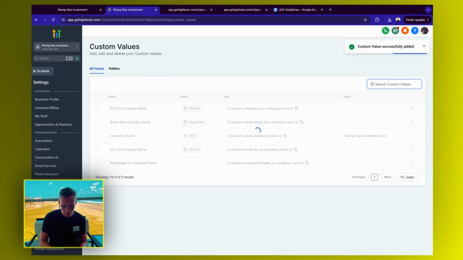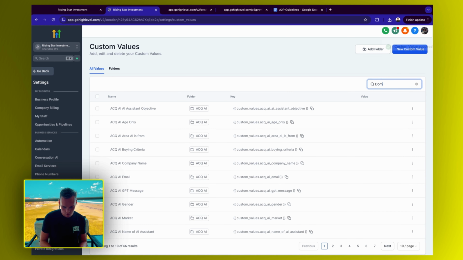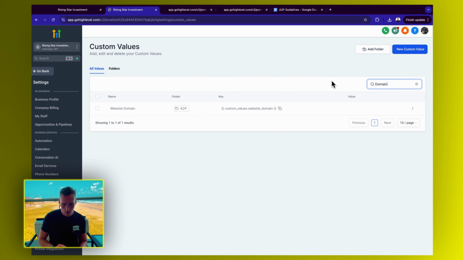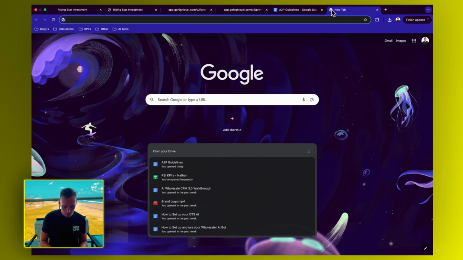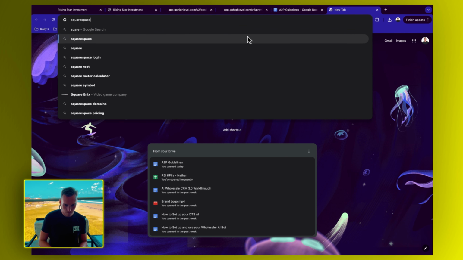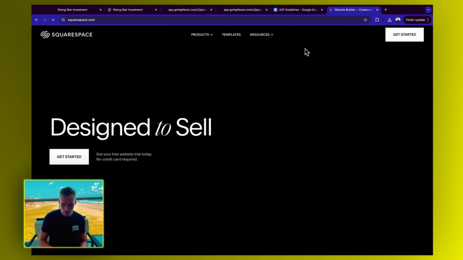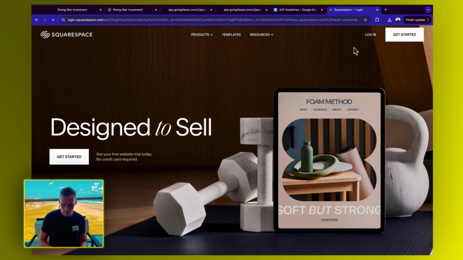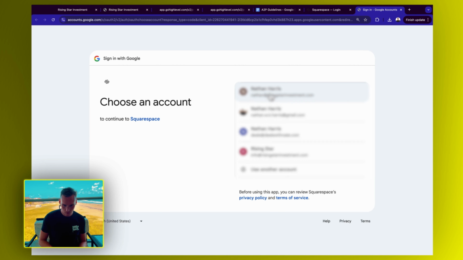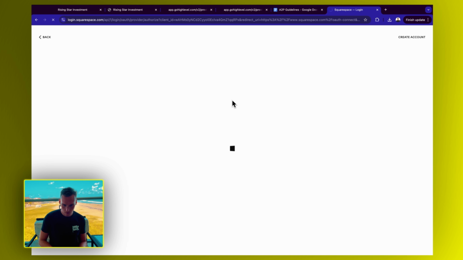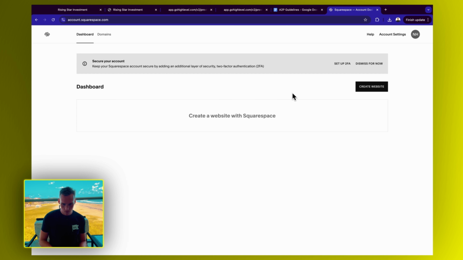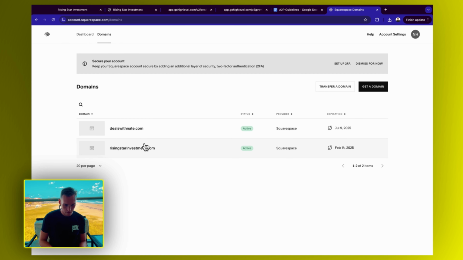Okay, next thing we are gonna put in is domain. But we probably need to set up a domain first. So I am gonna go to my domain provider, which is Squarespace. Okay, and we're gonna log in. I don't even know which account it's with. I think this is the right one. Domains. Okay, yes, it is. All right.